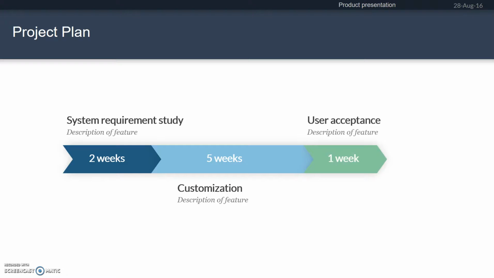There's a user acceptance test where we encourage you to try and test the product that is delivered and request any changes that you may think of at that time.